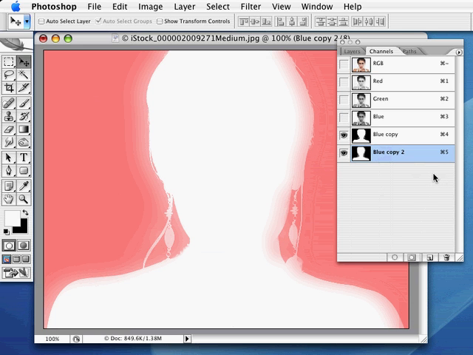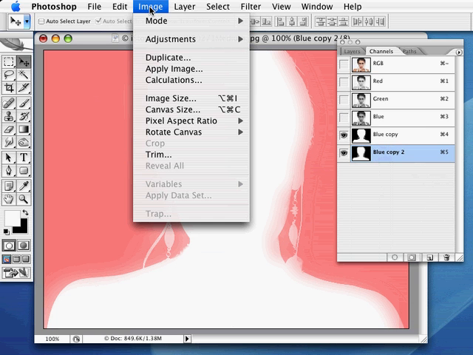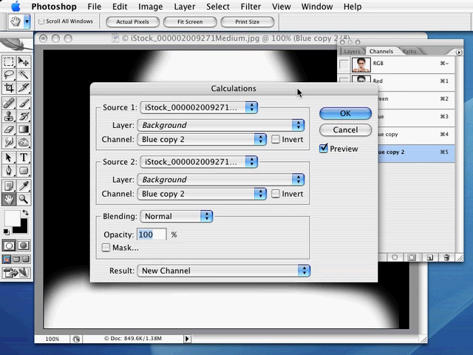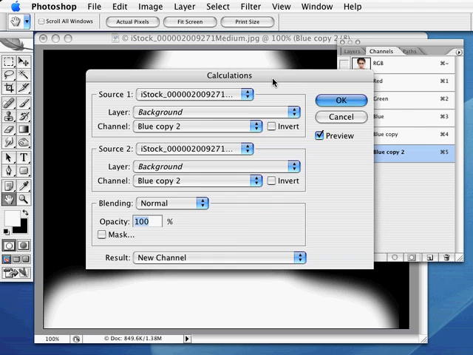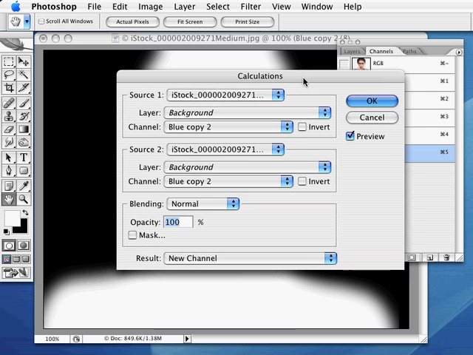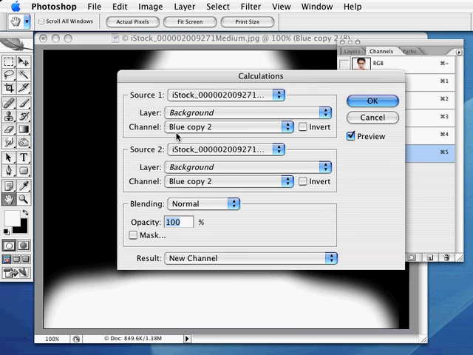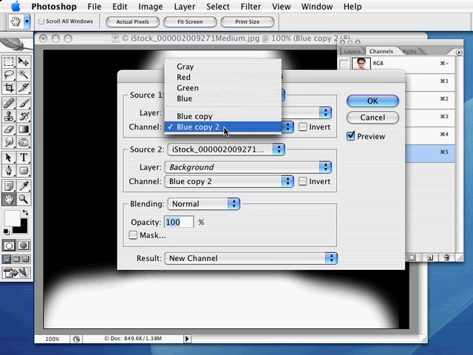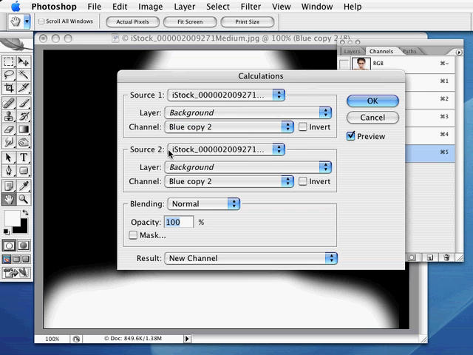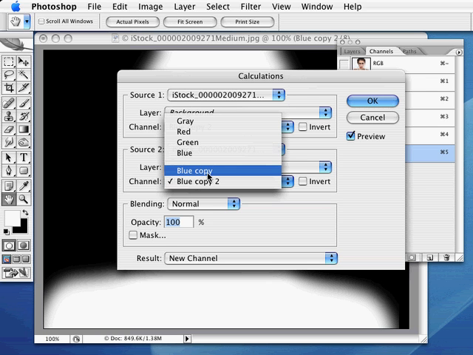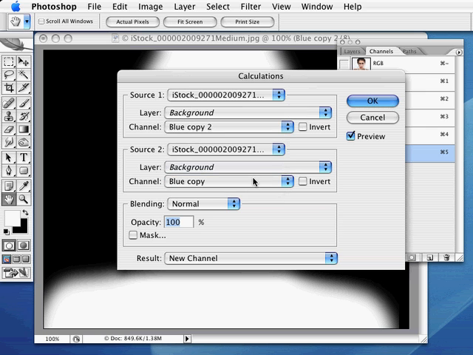Now, in order to be able to make that as an alpha channel selection, with both channels, we're going to go to Image, Calculations. I know this is a very intimidating dialog box, but worry not. We're going to only use a couple of functions here. In the source 1, we really just want to make sure we're on blue copy 2, which is our blurred copy. We'll leave that there. We're going to change the source 2 channel to the blue copy, which is the unblurred alpha channel mask.